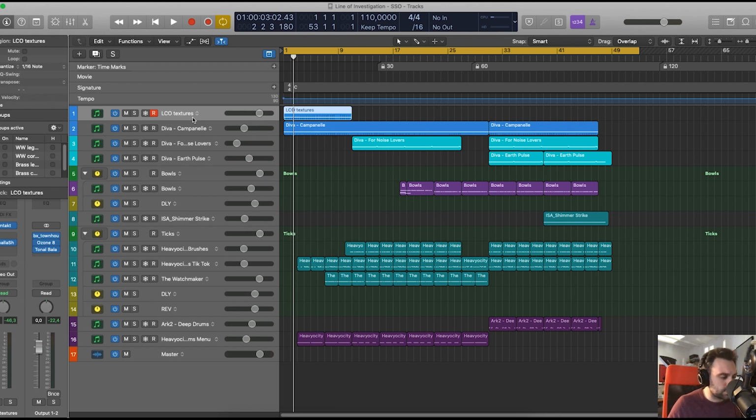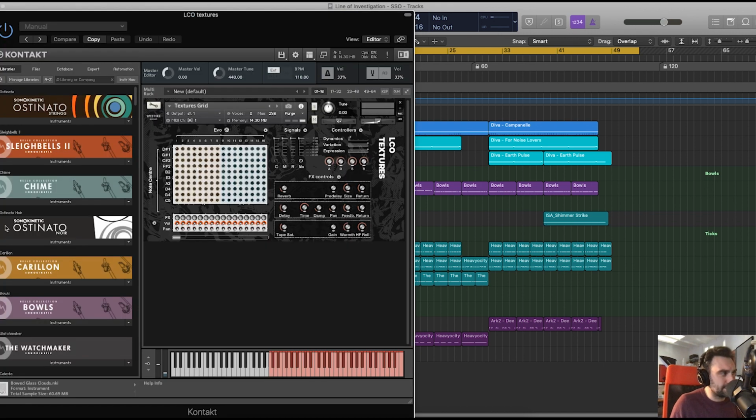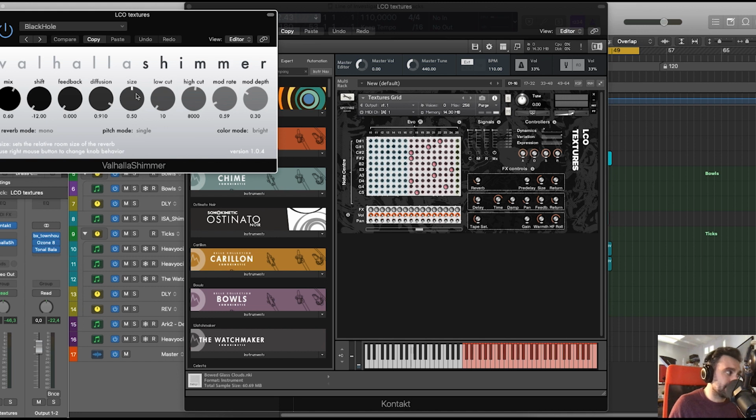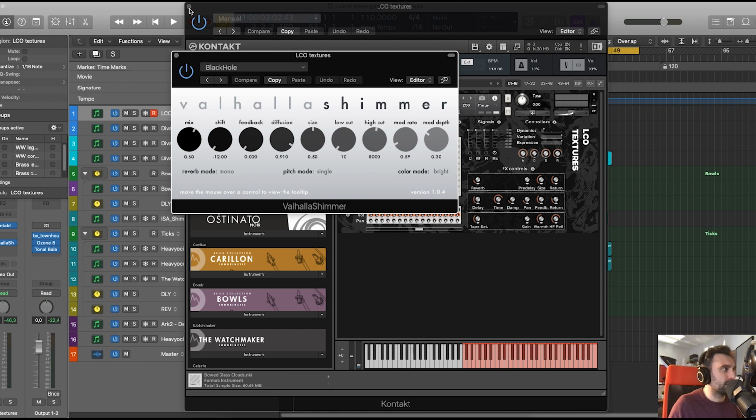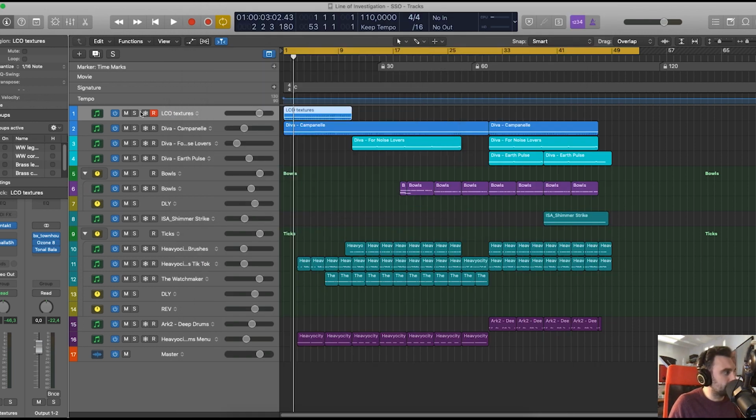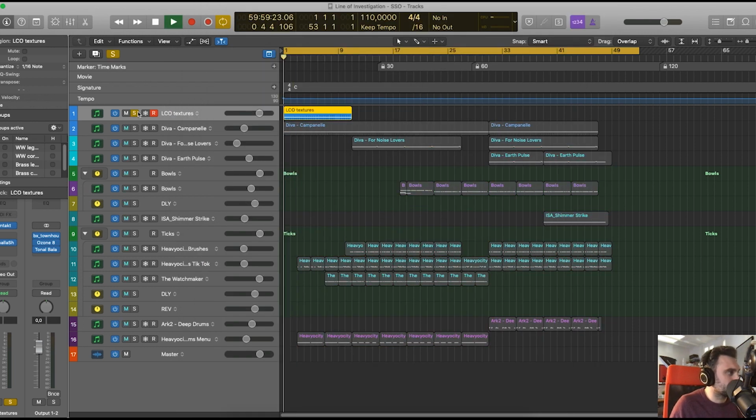There's a true crime show investigation going on, and the way I do this very quickly is by playing a little bit with LCO textures. This is one of my favorite Spitfire libraries, and I have several presets saved, and this is one of my favorite ones. If you don't know what the evolutions are, really cool, you should check them out. Reverb insert, actually. Valhalla Shimmer is great for this kind of thing and to create ambient sounds. Let's listen to it for a second.